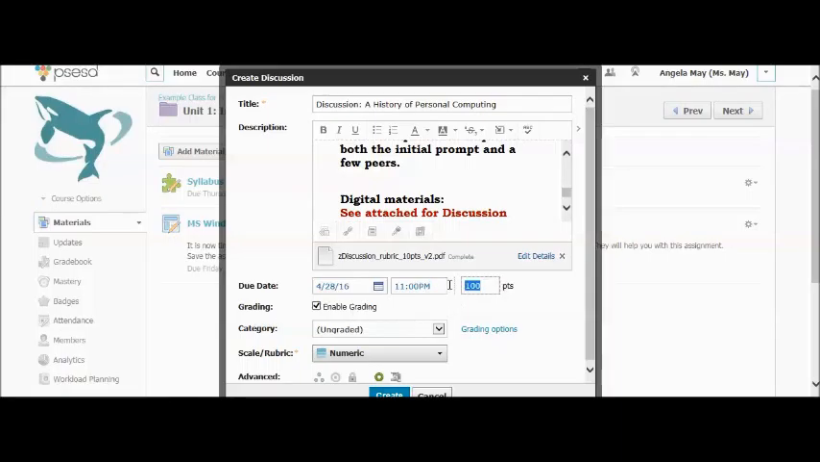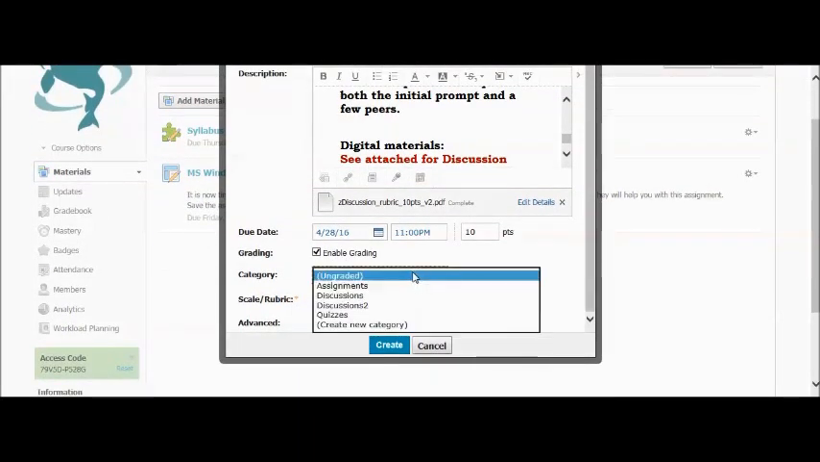Please make sure to say enable grading. And you can put however many points you want to on this assignment. Of course, you want to make it match up with what you have on your rubric, so I'm going to put 10 points. And here you can pick a category, and I've already played with a little bit of this. As you can see, you can make 3 or 4 or 5 different categories for your different kinds of grading assignments. I have assignments, discussions, discussions 2, and quizzes.